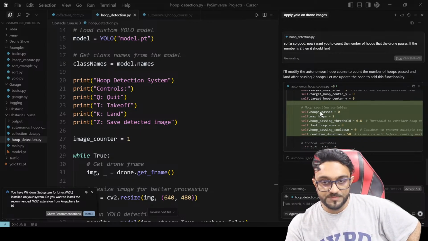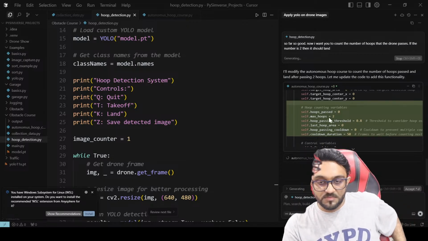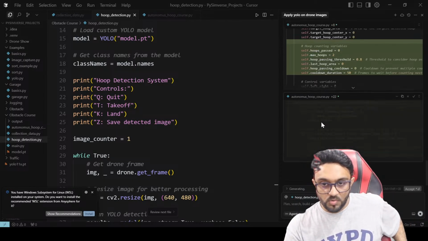So we have hoops passed, and then we have maximum hoop passing threshold.